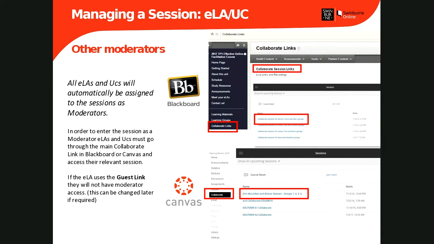But in order to access the session as a moderator, you need to go in following the procedure where you go into Collaborate on the left-hand panel of either Blackboard or Canvas. Click on the Collaborate session links if you're in Blackboard and then select the session, or just select the session if you're in Canvas, and you'll come into the session as a moderator.